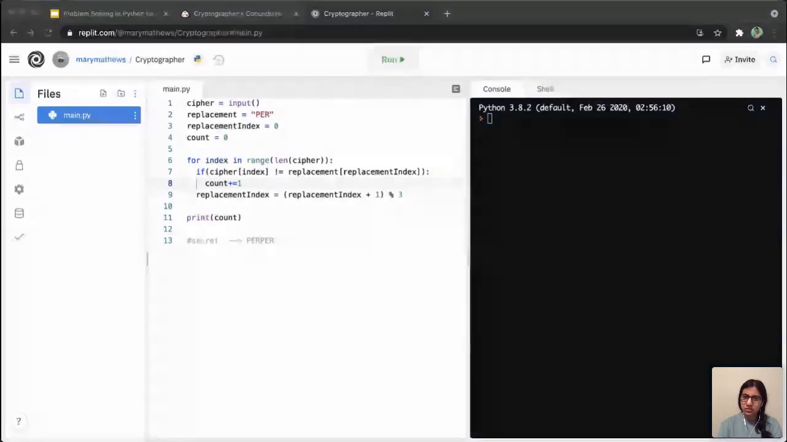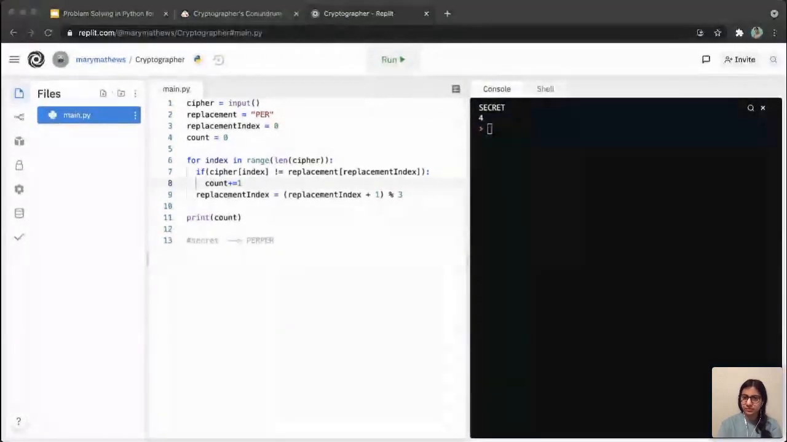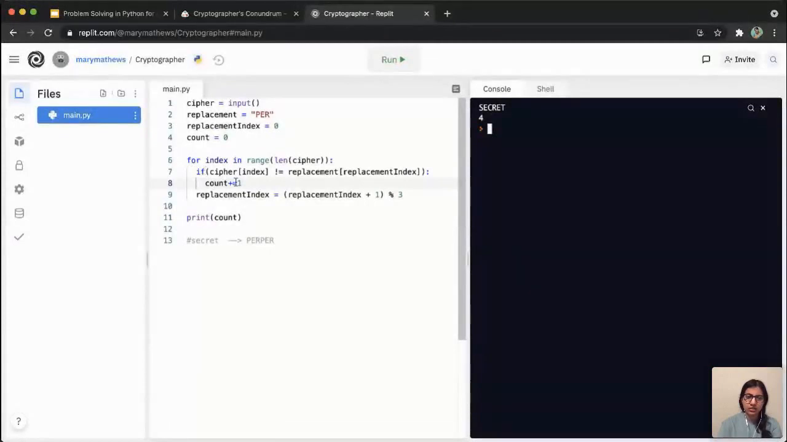Okay, I'll run this also. Okay, so the output is 4. Line 7, someone has asked me to explain. So this line is just checking if, okay, let me just replace this with actual numbers.